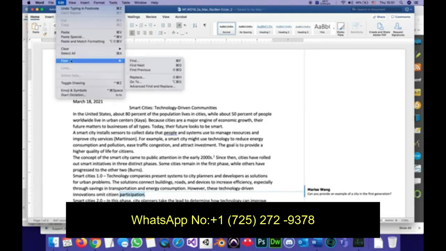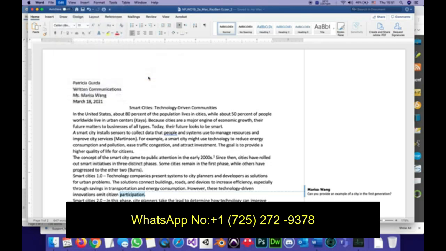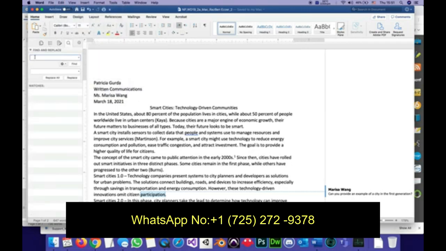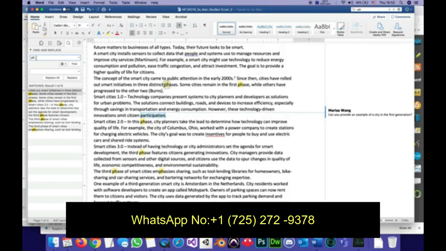Find, replace. This opened is the find and replace pane, or the find and replace little window, and I will type phase, and I want it to be replaced by, see how it's found a bunch of places where it says phase, and I will replace it with generation.